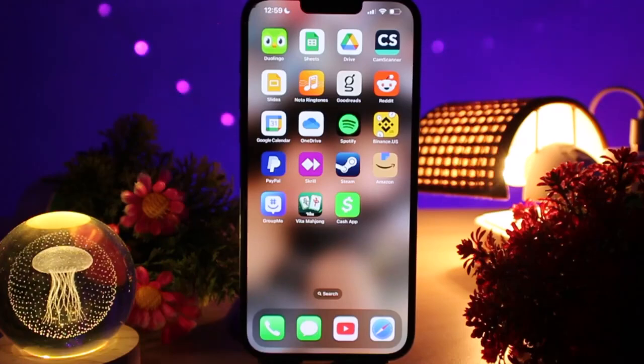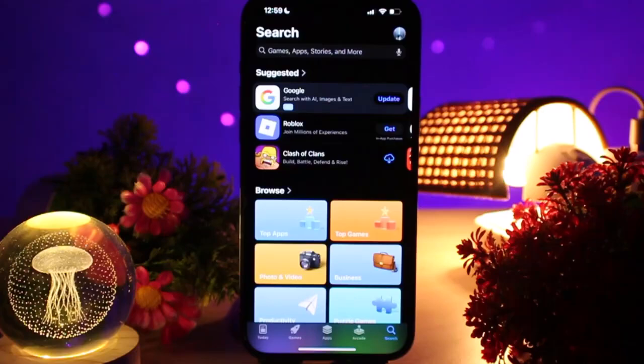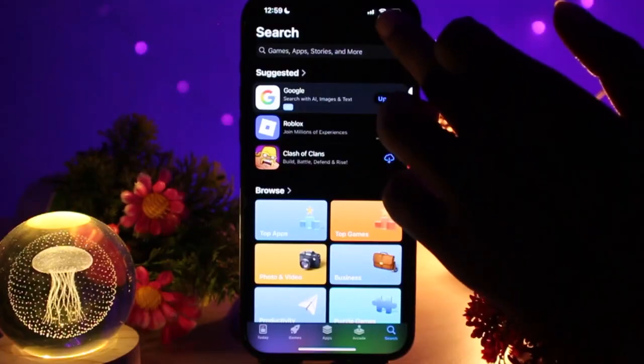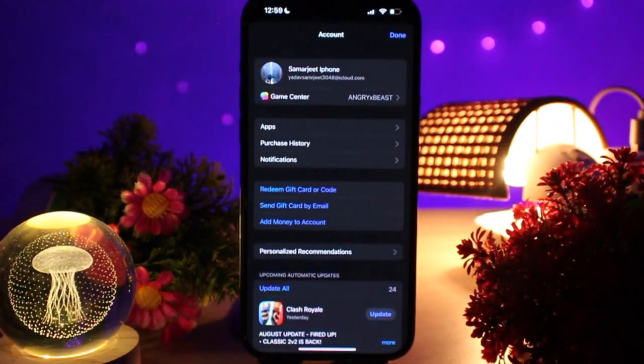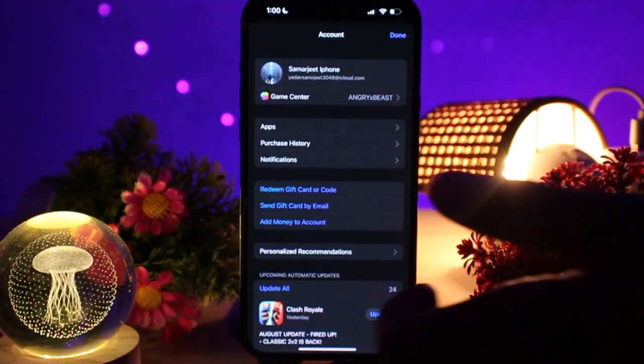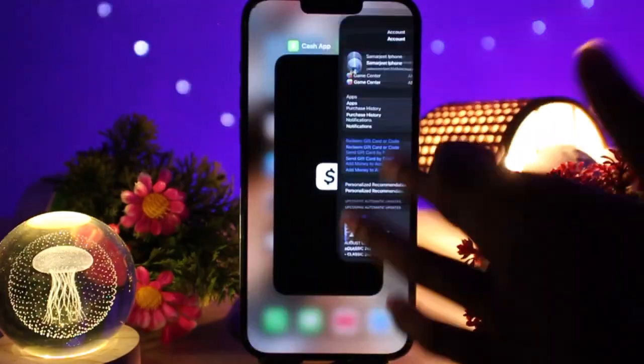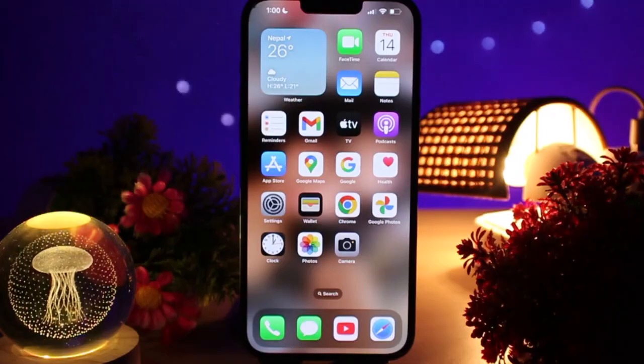Make sure your Cash App is updated. An outdated app may cause errors. Open the App Store on your phone. Tap on your profile at the top right of the screen and search for Cash App and tap Update if available. Close Cash App completely by swiping it away and then reopen it.